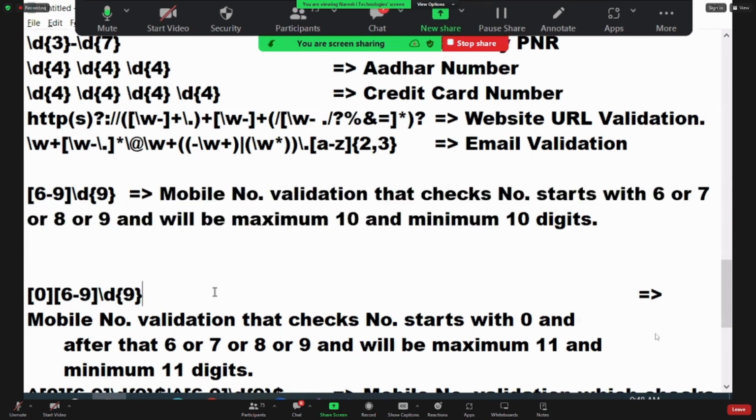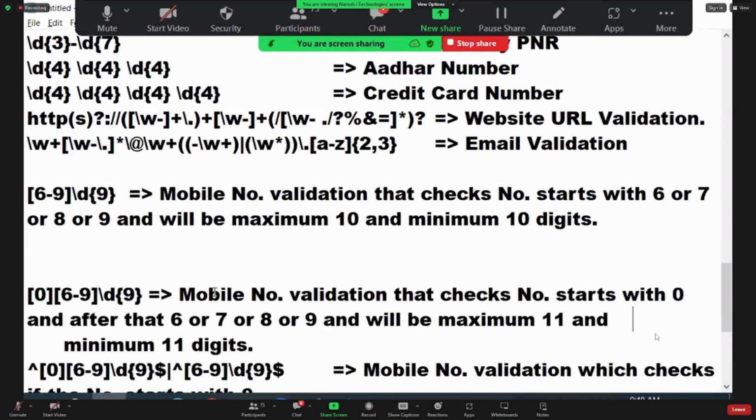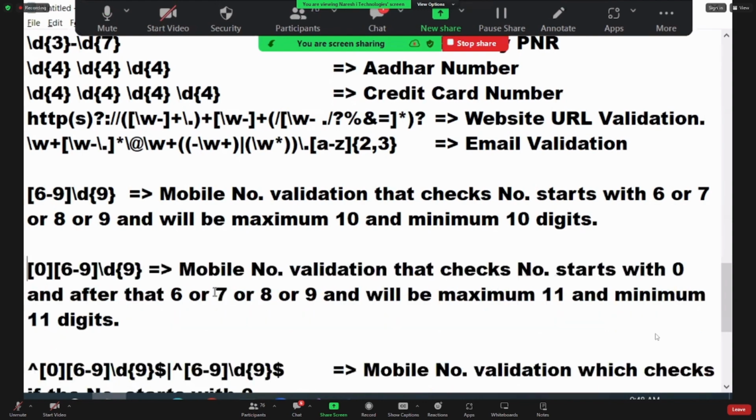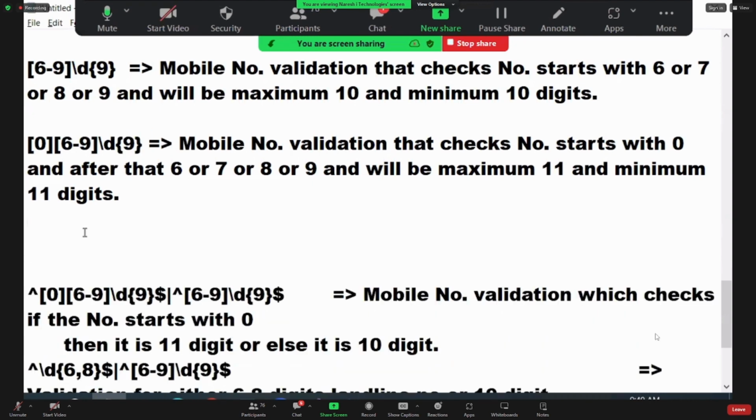Look at this. Read here. Sometimes it will ask you for STD, enter 0. If 0 has to be allowed, 0 is the fixed value. 0, afterwards 6 to 9. First character is 0. Second character will be 6 to 9, followed by 9 digits. Understood? Simple, one line, that's it. We can write the logic, that easy.